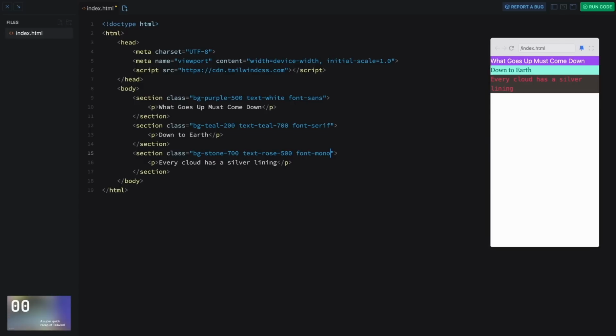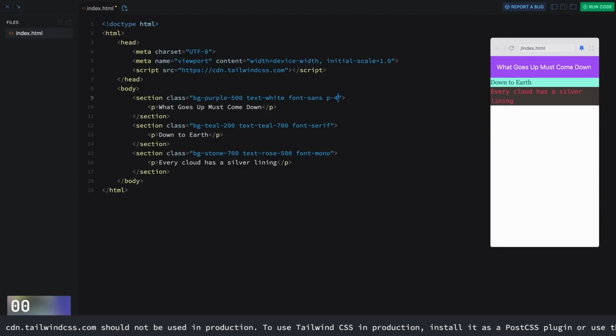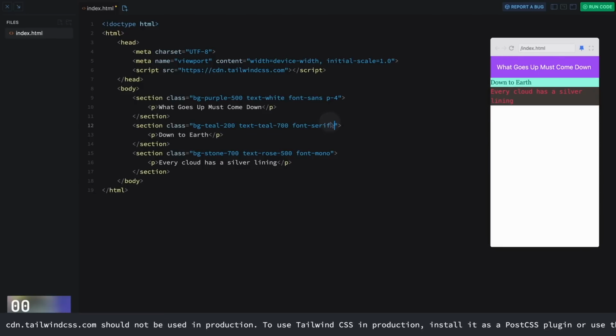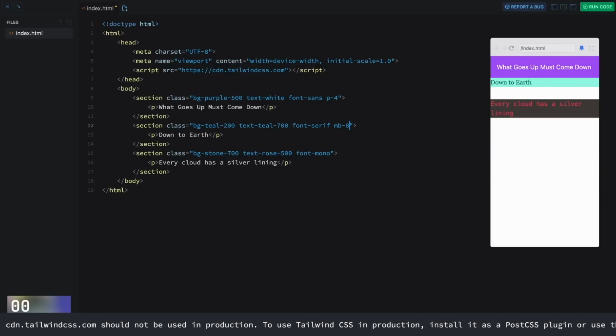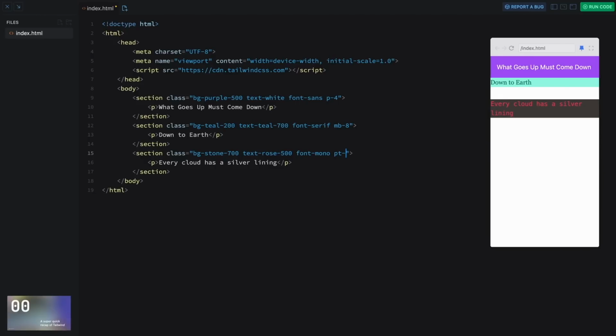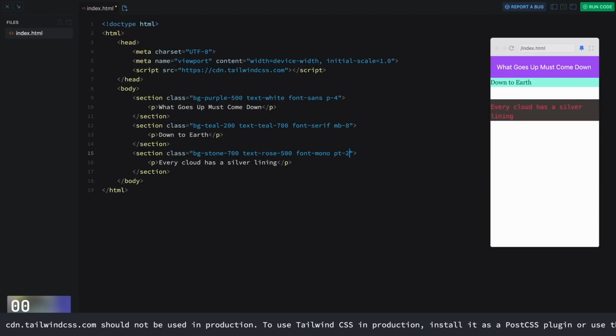Next, padding and margins. Tailwind provides super fast classes to quickly specify what padding and margins we want to assign our HTML elements. For example, let's put P-4 to our first element to give it padding on all sides. Let's try MB8 on our second element to give it margin on just the bottom. And finally, let's add PT2 to our last element to give it padding on just the top.